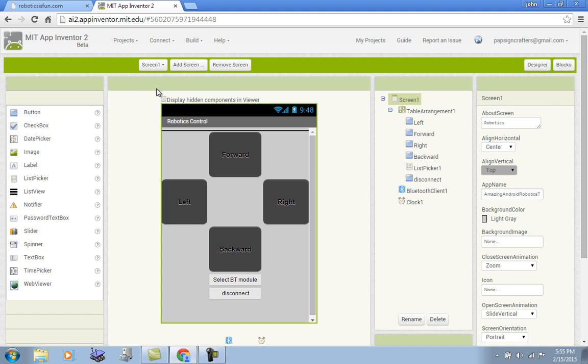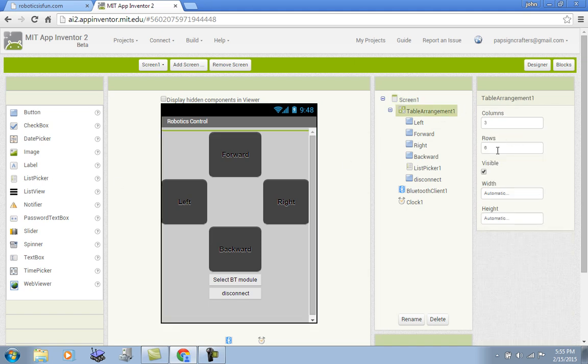First off, to do that, we are going to look at our table arrangement here. And you can see I've already changed it. We started out with 3 columns, and we had 5 rows. If you still have 5 rows there, you're going to want to change that to 6 rows, because we're going to put something right down here underneath the disconnect button. And that thing we're going to put there is called a label.